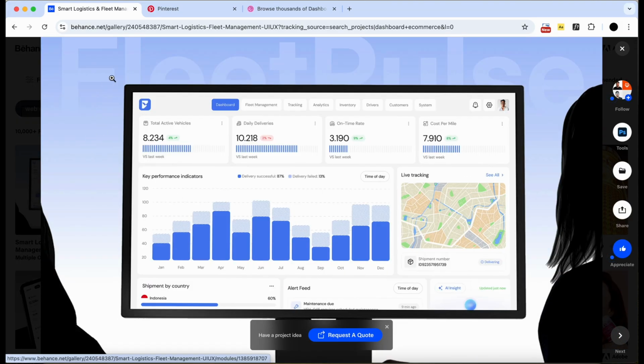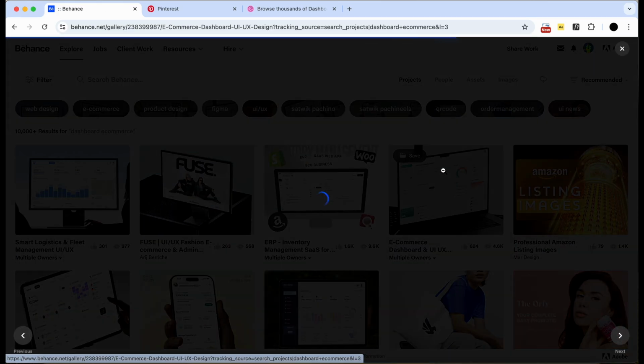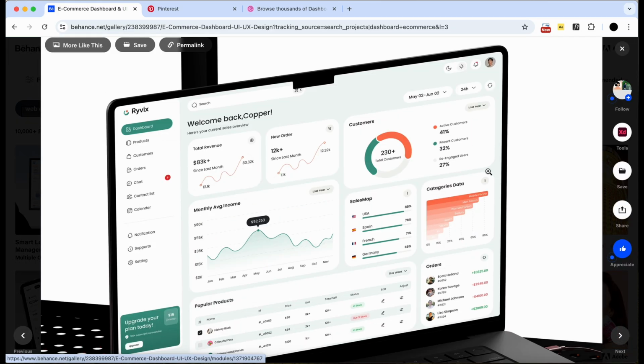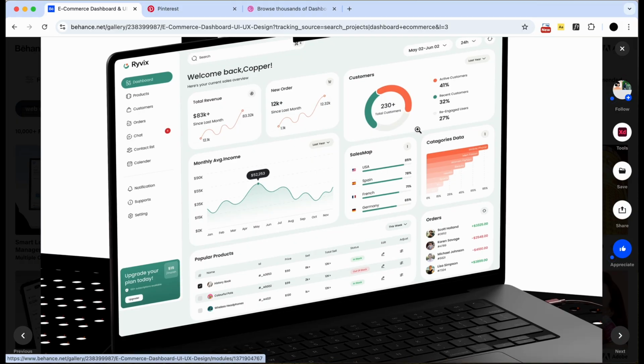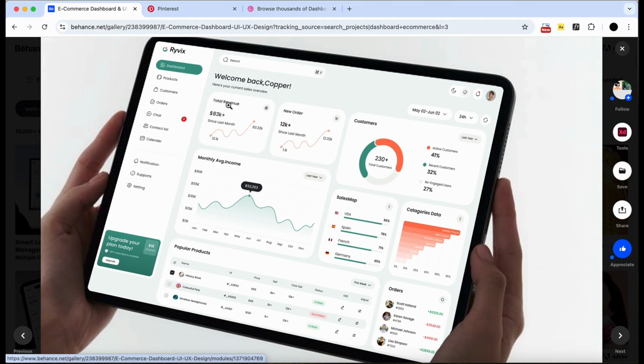I feel like this first one looks fleet related, so I'm just going to press escape on the keyboard. I want something more e-commerce related, so let's go on to this one. Okay, let's take a look through this project. We've got a nice mock-up here of the dashboard. Let's scroll down and see if there's anything else. We've got things like total revenue, new orders, customers, income, popular products, orders. These are all typical things for e-commerce dashboards, so these are useful stats.